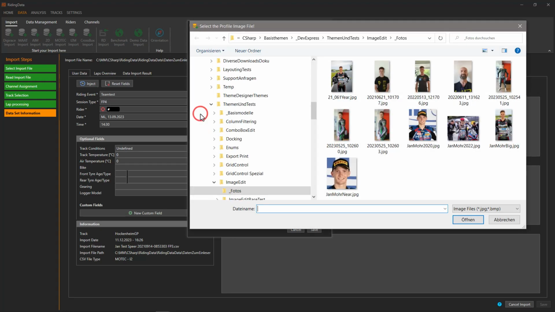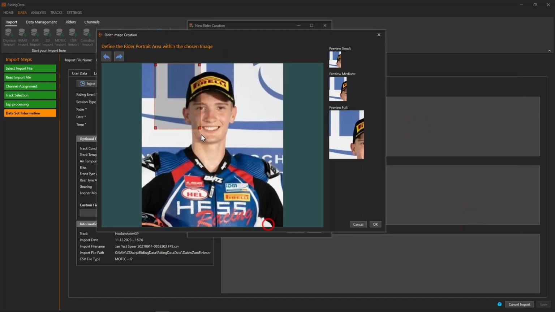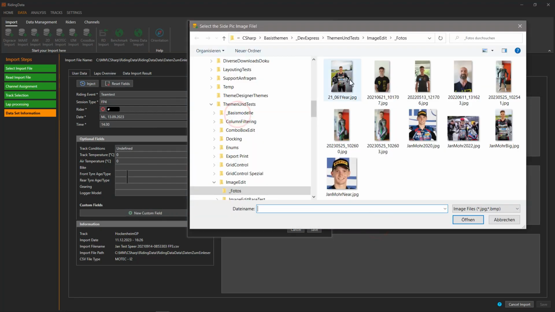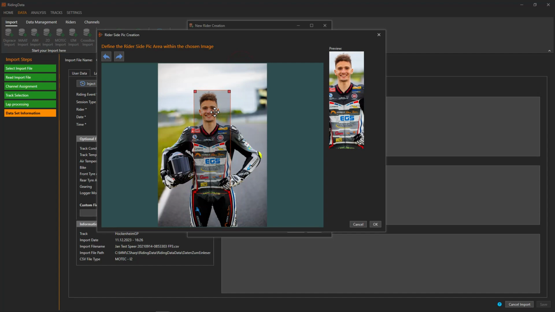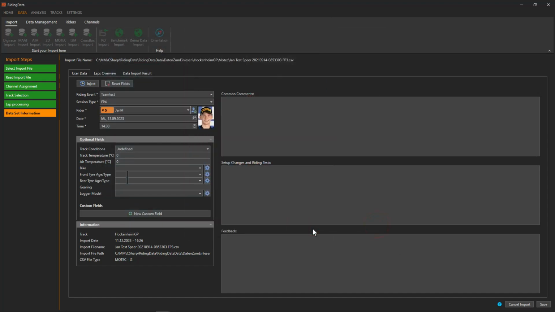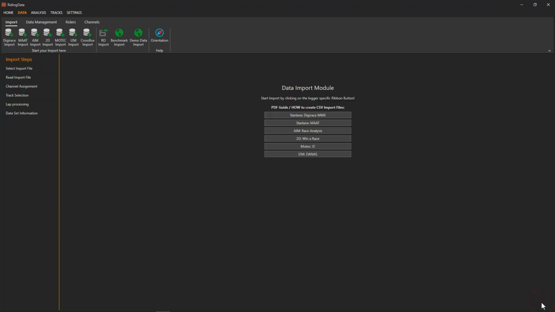The portrait and side pic images are optional. I recommend using this possibility. It leads to a personal and cool atmosphere. When you press the Save button, the import is completed and all data is saved. The imported data set can be used immediately in the analysis.